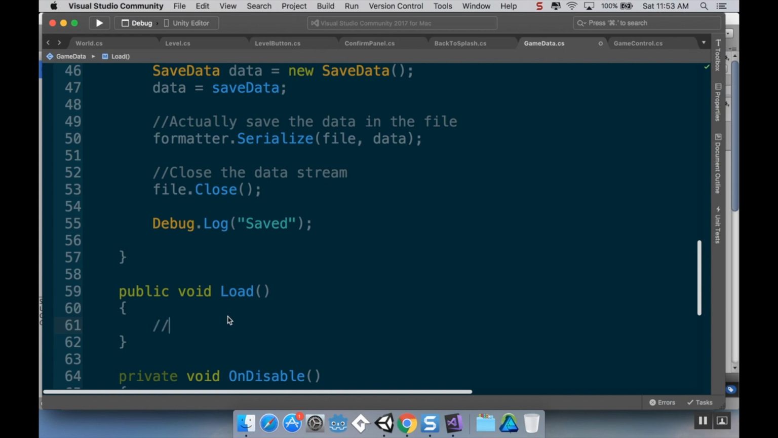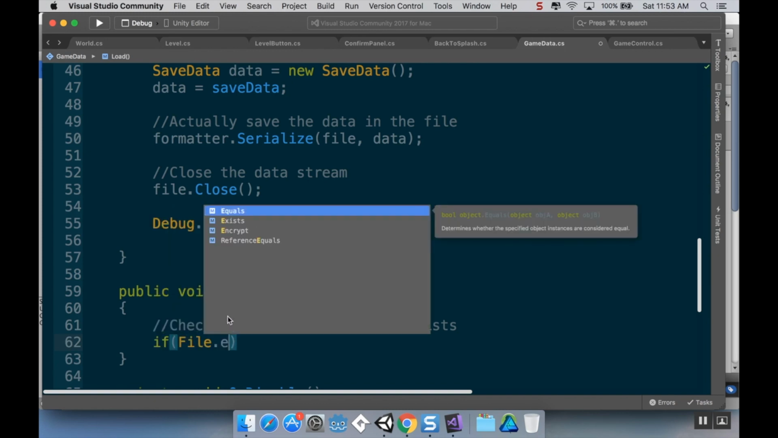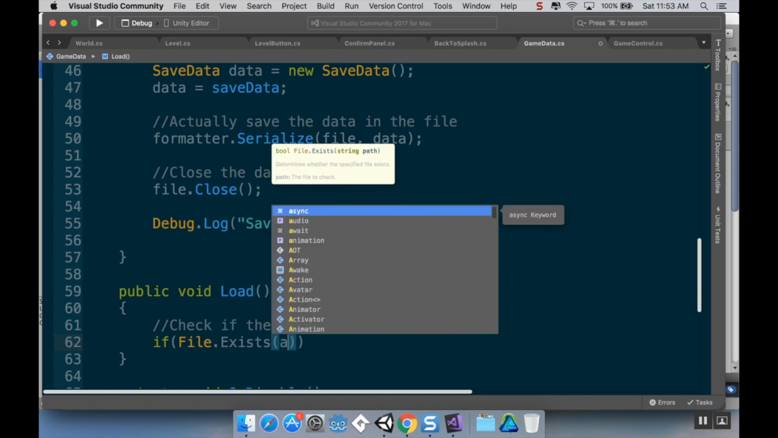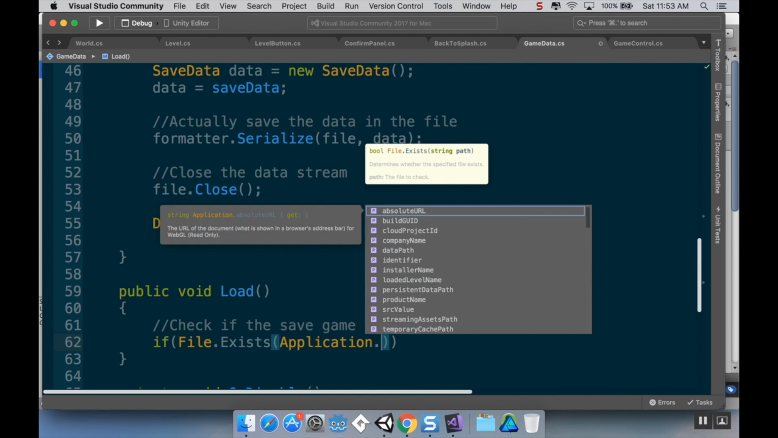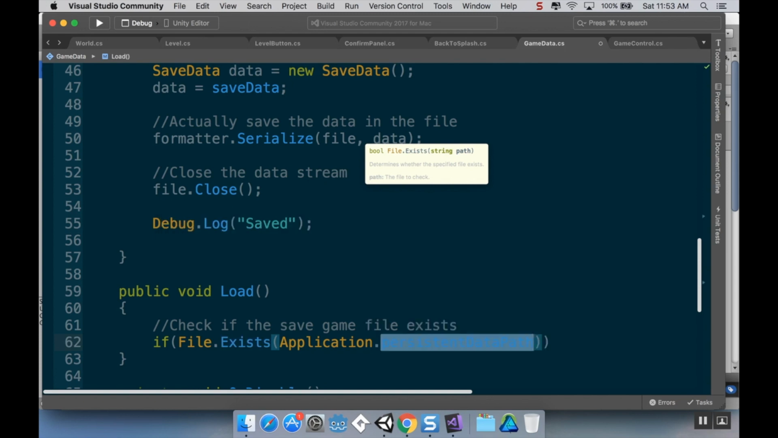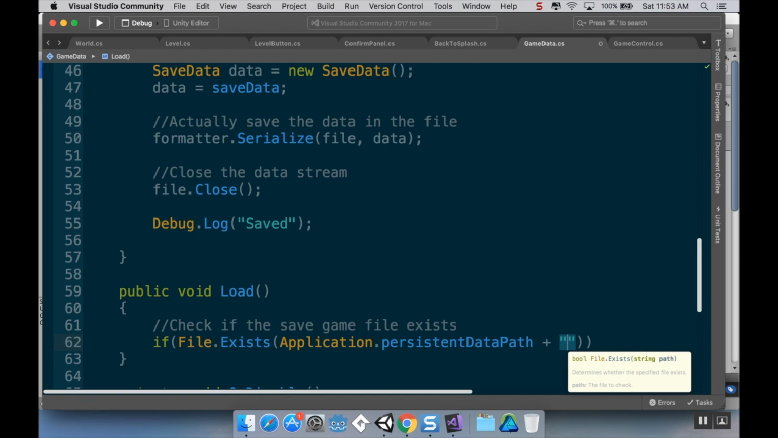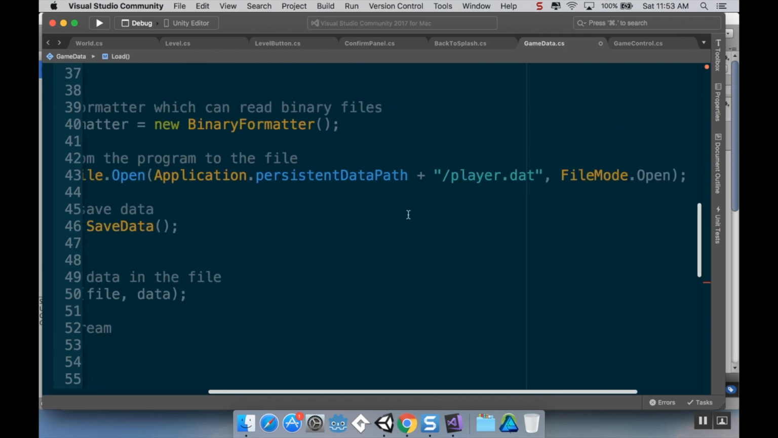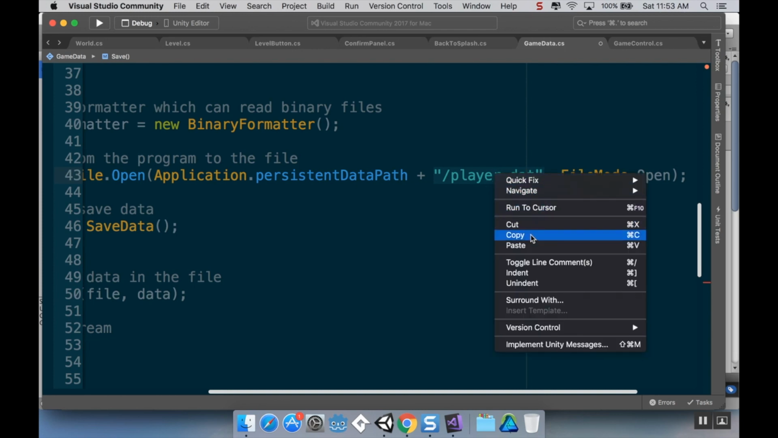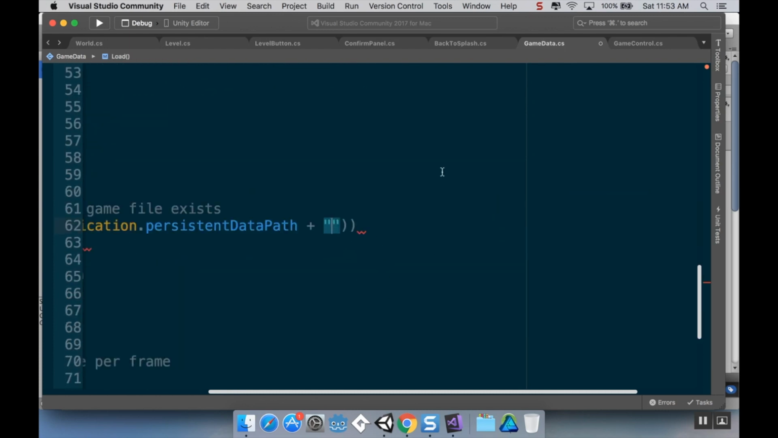So the first thing we have to do is check if the save game file exists so that we're not trying to load a file that isn't there. So we're going to say if File.Exists, and the file that we're looking for is Application.persistentDataPath plus, and now this has to be the same as you had it up here, so be cautious about that. I'm using player.dat. If you did, I don't know, hot.dog or something like that, then you'd have to do that. So player.dat.